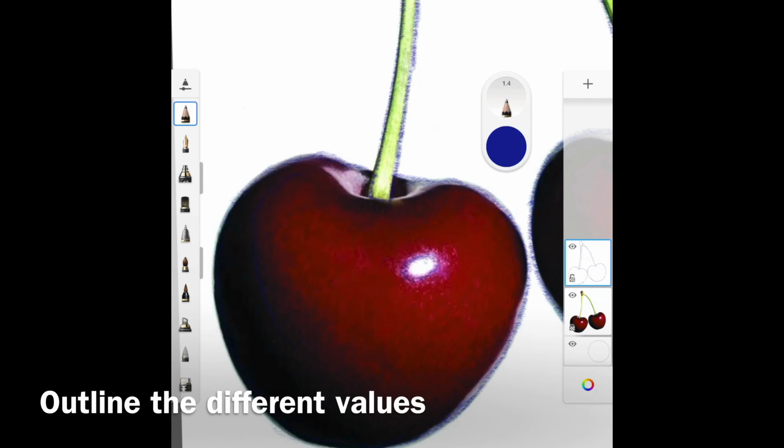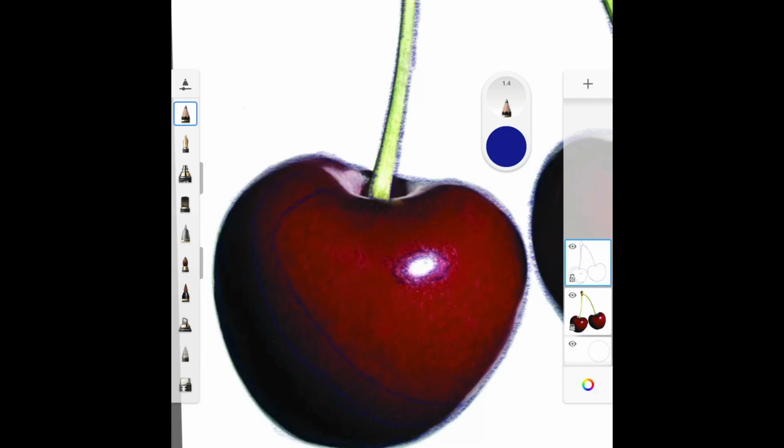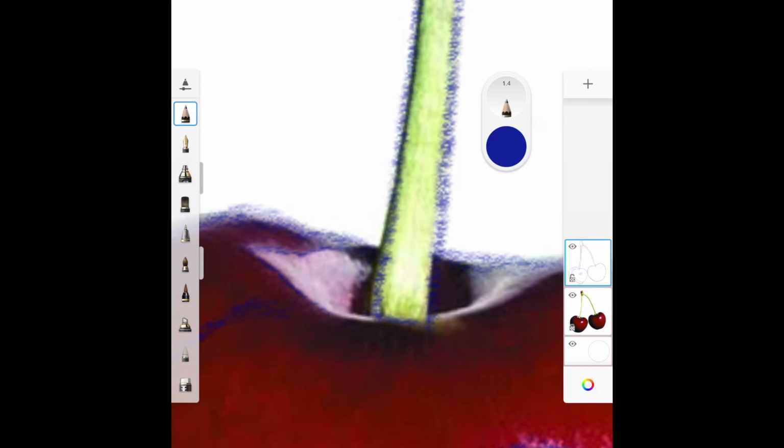Now I'm going to outline the different contour lines of the values. And again, I'm going to be using the color blue because it stands out. Here I'm going to continue outlining the highlights and the shadows on the top of the cherry.